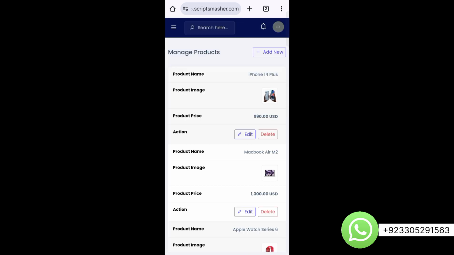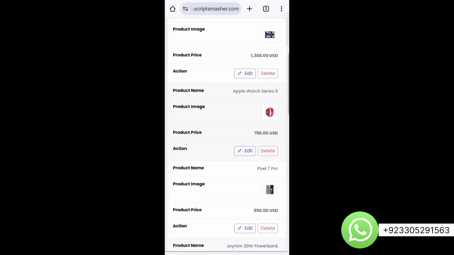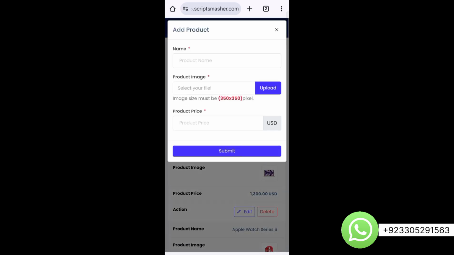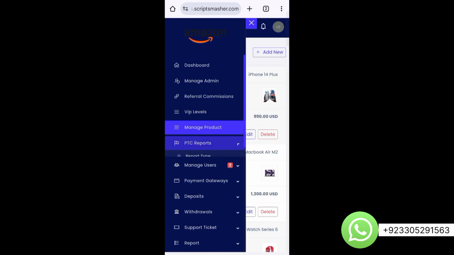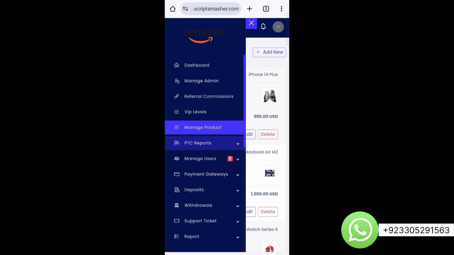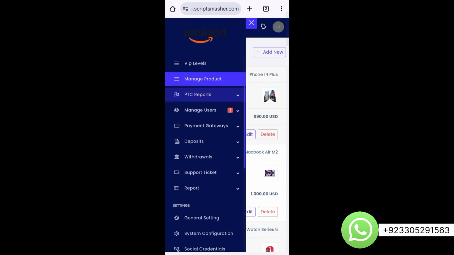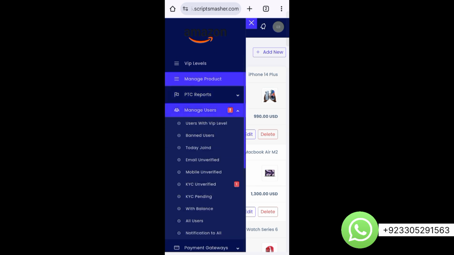Now here is the manage product option. So you can also upload different products on the website for grabbing. Enter the product name, product image, and product price, and you can easily create a product for order grabbing. Here are some PTC reports, so you can leave it because it's an order grabbing website.